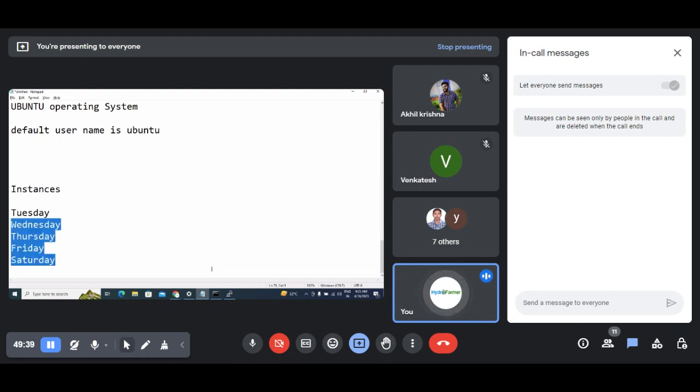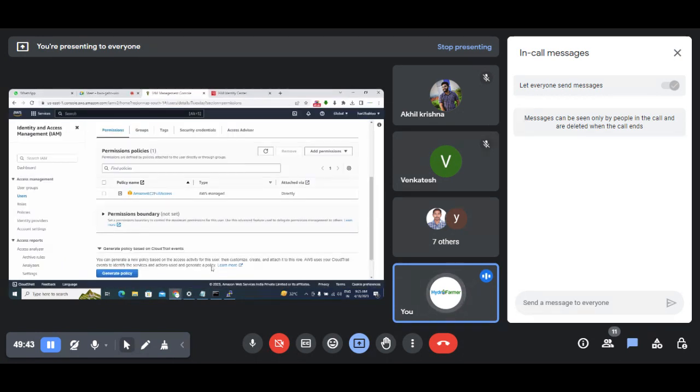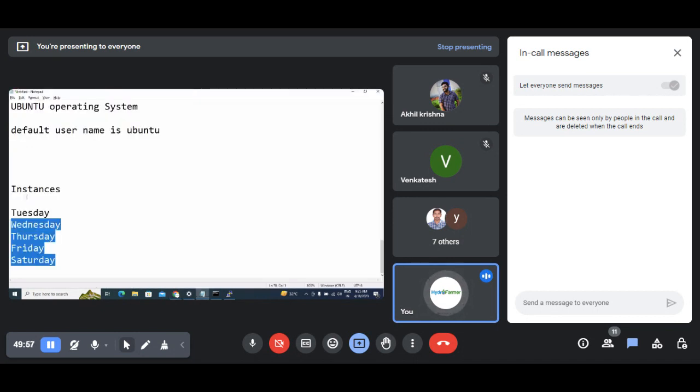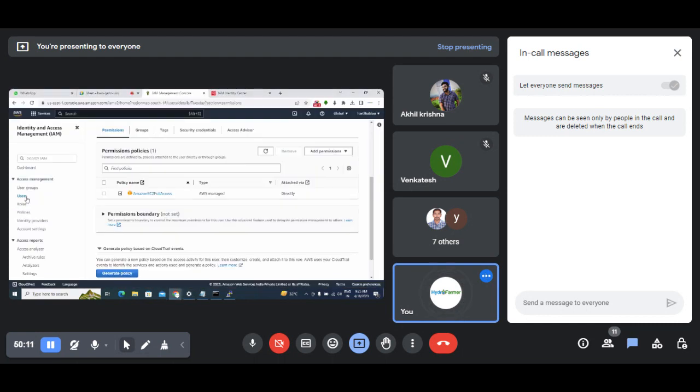So in this case, you will not go again to the user section and create Wednesday, Thursday, Friday, Saturday one by one. Not in such a way. Every time you need to organize your work. For organizing, what you can do is create one user group which only works for instances. How to create that group, we'll see now.